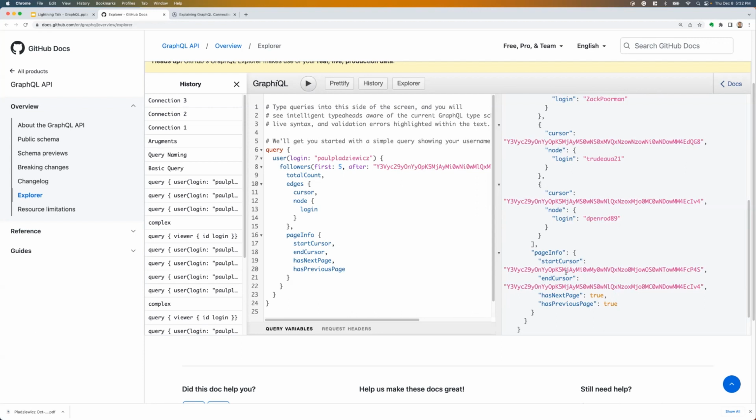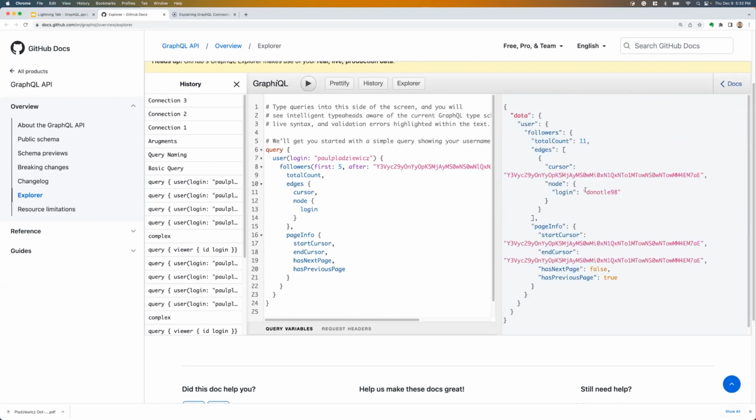The start cursor is the 6th follower and the end cursor is the 10th. And we can do this one more time. And you see finally, I'm requesting the first 5 followers after the 10th, but I only have 11 followers. So I just have 1 showing here. I can't go forward to the next page. That's false. I can go back.